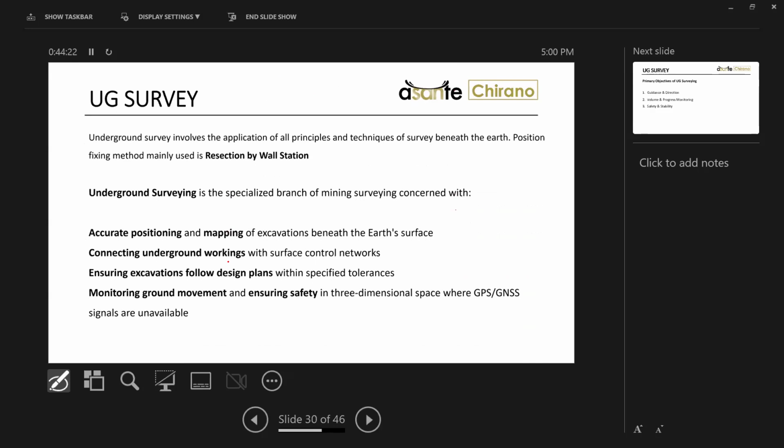So after knowing the method we use in Chano for the underground, underground survey involves the application of all principles and techniques of survey beneath the earth. In that side, we use mostly our instrument being accepted all over, which is the total station. Why the total station? The total station doesn't use satellite to communicate. It can work on its own without any external assistance. The only external assistance it will need will be its backsight and foresight, or maybe the prism.